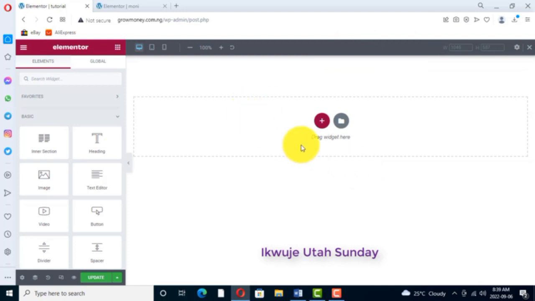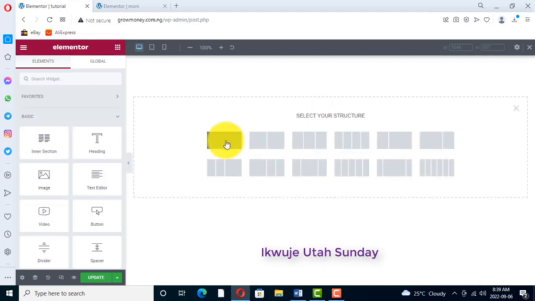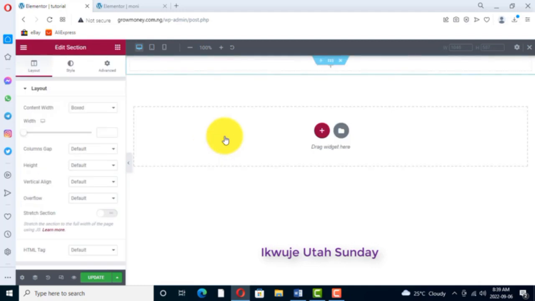The first thing we do is to select your section. Click on this plus button, then select the structure of the section. We are going with a one column section. So I click on this.